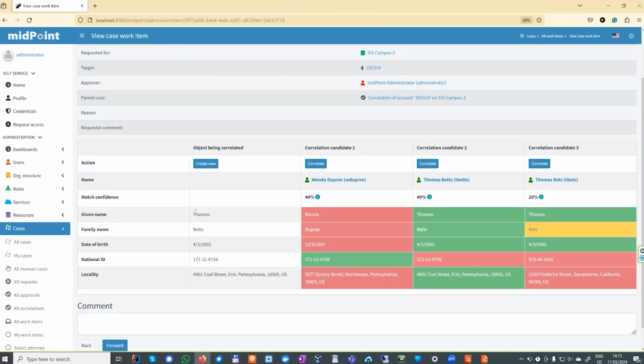Plus, you can also specify explicitly some additional properties to be displayed on this screen. So I did that for the locality, because it isn't compared automatically, but it provides additional information for the human operator to decide. And we see that we have 3 potential matches here.